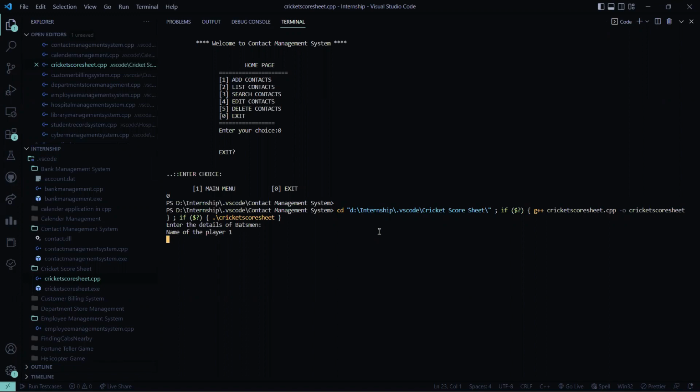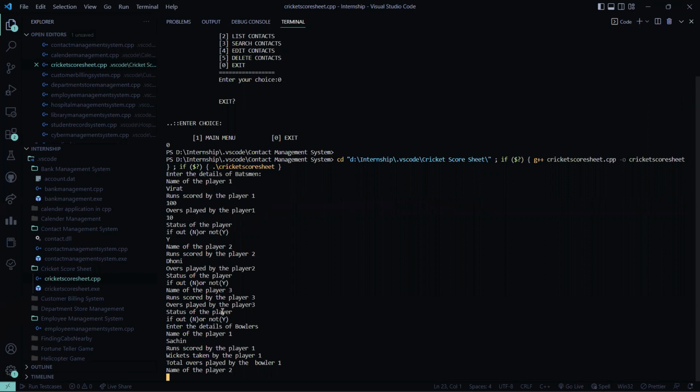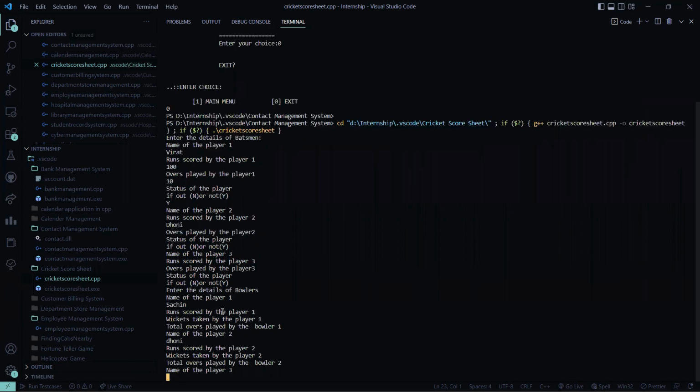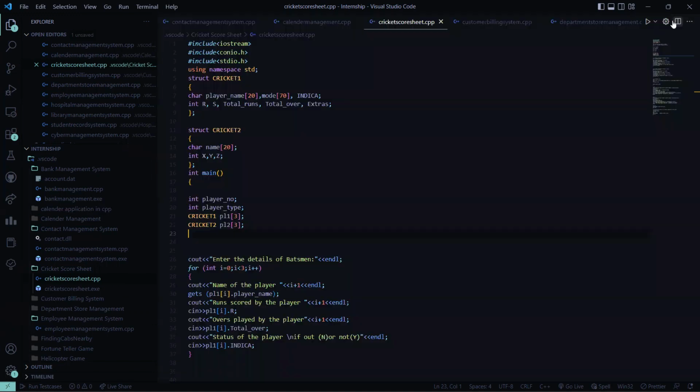It is asking you to enter the name of player one, say Virat. Runs scored, say 100. Overs played, say 10 overs. Then whether the player is out or not, so he's not out. What is the name of player 2? Say Dhoni. Then Sachin, Dhoni, and here, Jadeja. So here it is asking us to enter a valid value because I have made a mistake here.